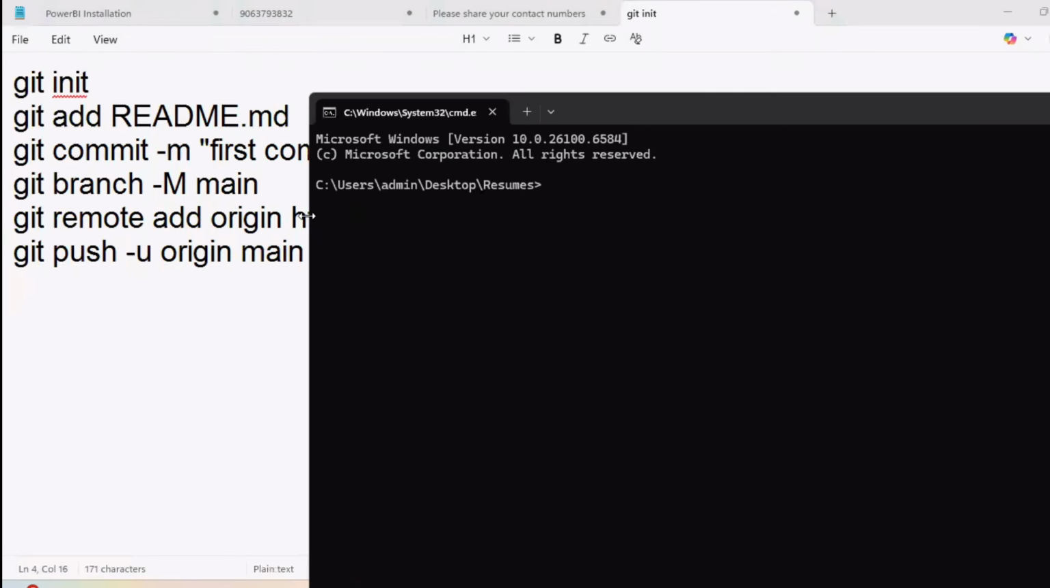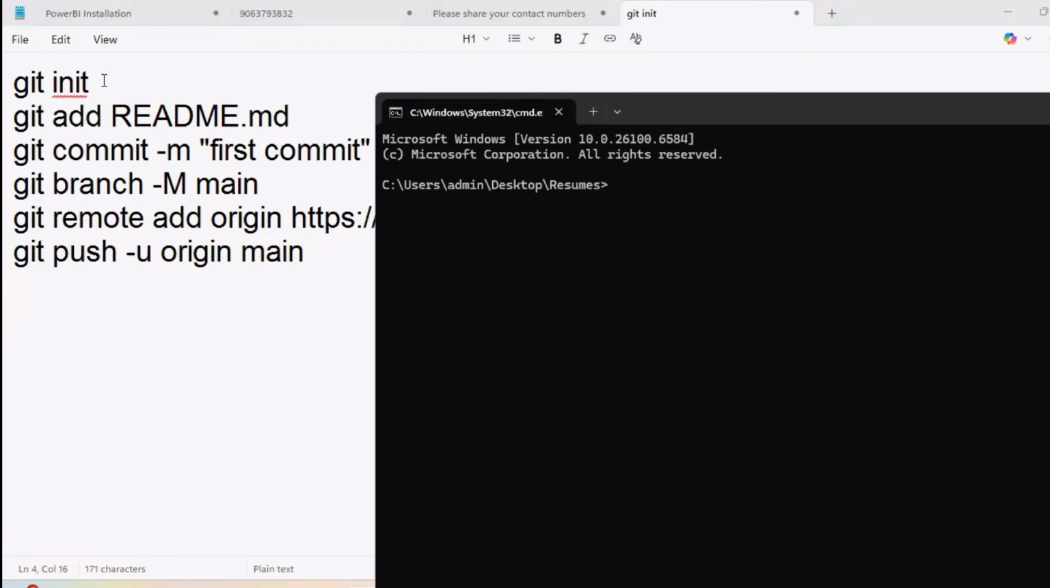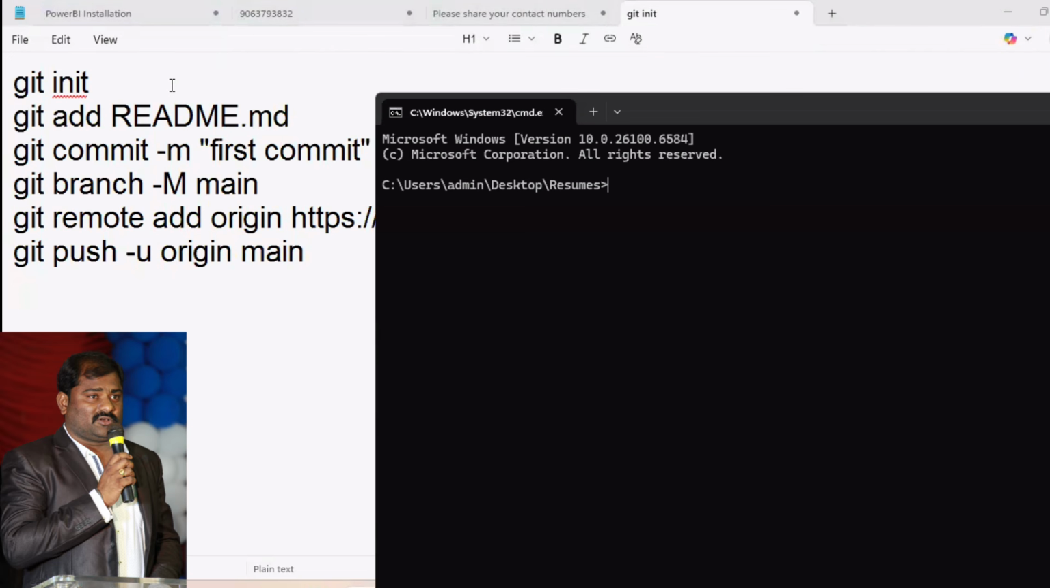So what is the use of this git init command? Initially your resumes folder is a local folder in your computer. If you want to send that folder to the Git repository, you have to give permission. We need to initialize Git, then only that folder will become a Git folder. So the command is git init. Simply press enter. Now here you see the message, initialized empty Git repository in C drive users folder, this location.